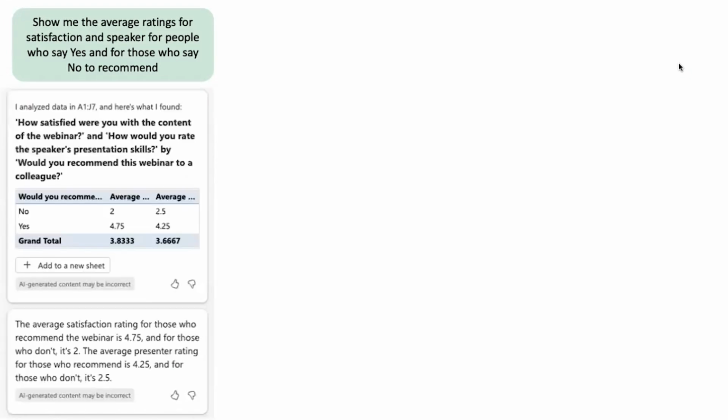So I might say, show me the average ratings for satisfaction and speaker for people who say yes and for people who say no to recommend. What it does then is it gives me a little summary and it explains what it has done. And it gives me a button that says, add this as a new sheet. So I'm in a workbook and it's going to add it to a new sheet, not on the same page.